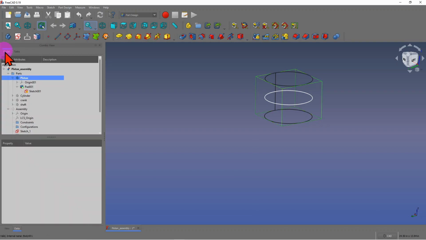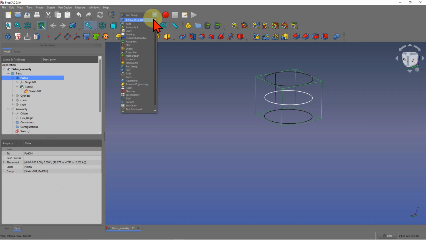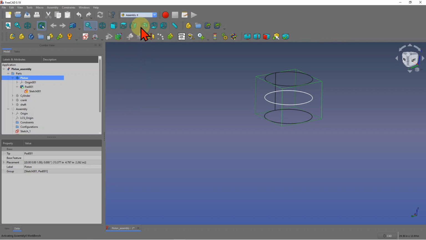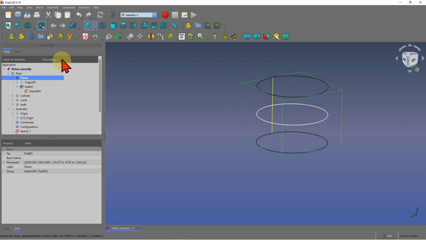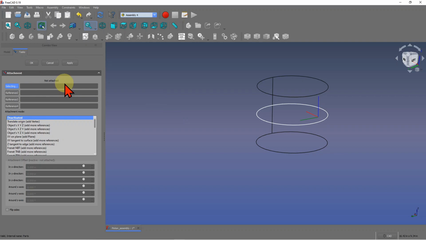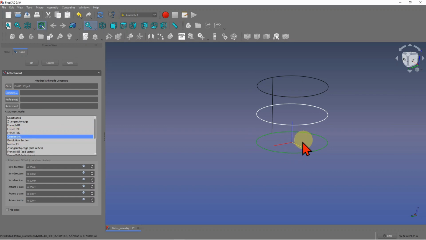I don't know why FreeCAD keeps flipping back to Part Design when I do that, so you have to go back to Assembly. It's kind of annoying, but we'll get around that. Now I'm going to create this local coordinate system in this part. I can pick this and say concentric. So now I have the local coordinate system defined here.